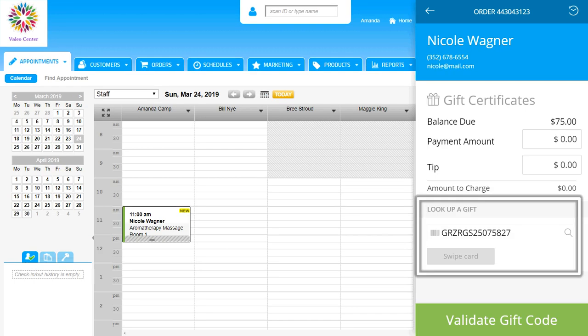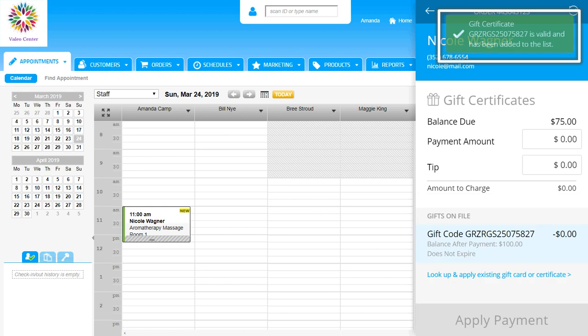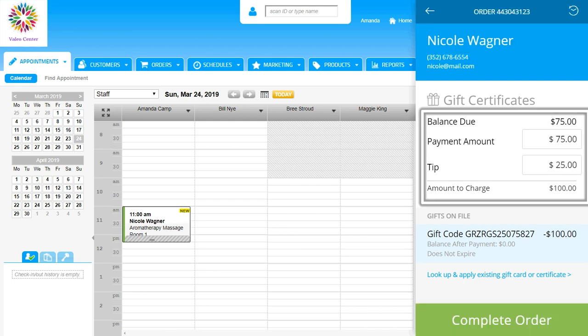After we click on this button, from here we're going to enter in the gift certificate number or the gift card number in that field, and then we'll click Validate Gift Code. And the system will validate that this gift certificate or card is valid and has a balance. Here we see the total balance due is $75. The payment amount field is how much of the gift certificate balance we're applying towards the balance due of the order. Since there's enough to cover the full amount, I've entered in $75 here, and the remaining balance can be used as a tip. We can click on Complete Order to close out.